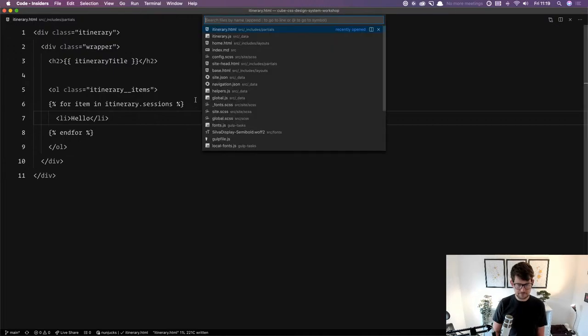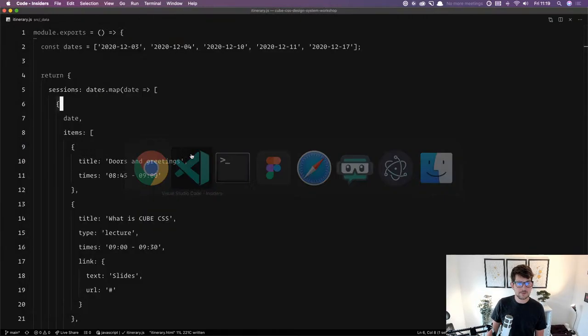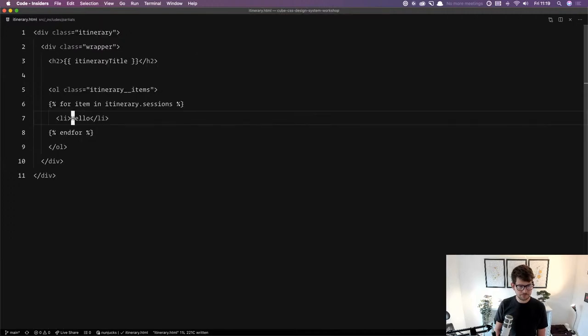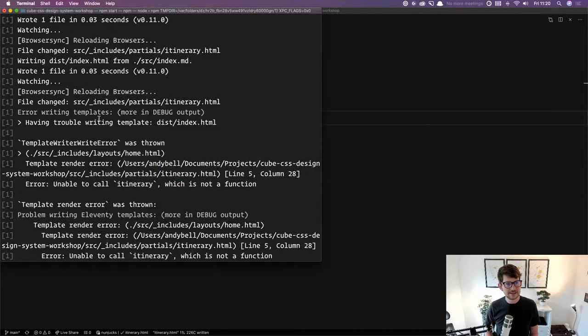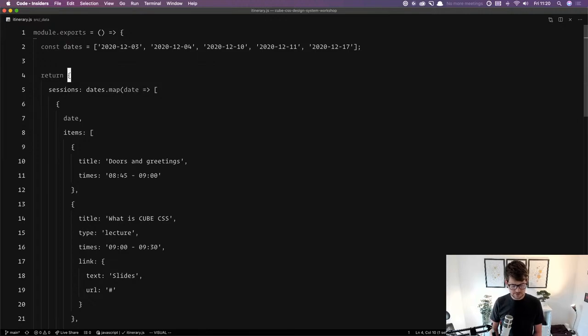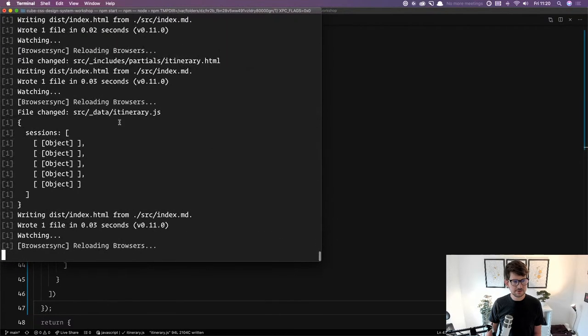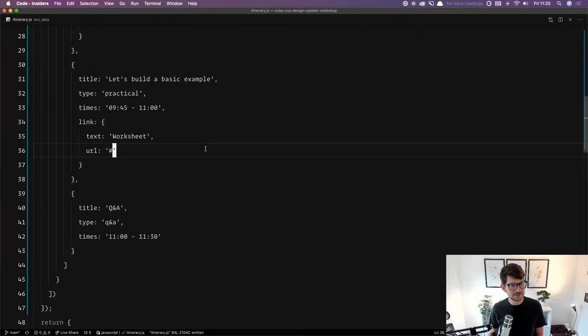Okay. Sessions date map date. I suppose it's gonna give me object, isn't it? Yeah. Wonder why the date's not working then. Just blap that into the console as well. See what it's saying. Sessions object.